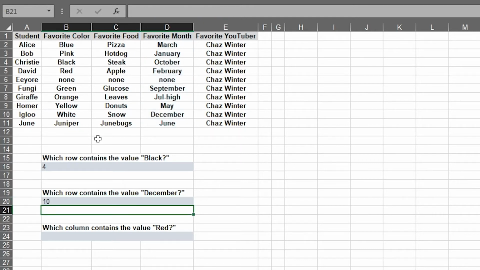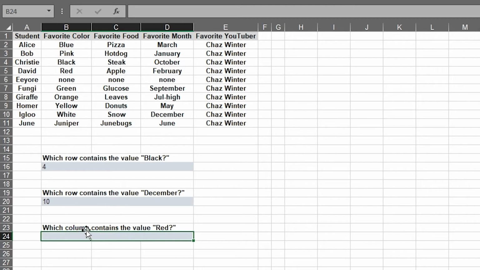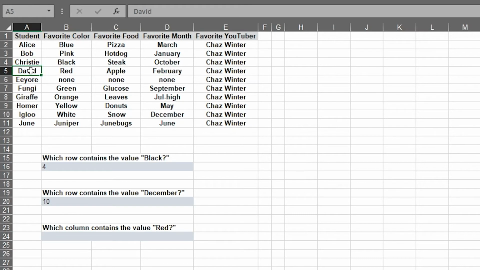All right, now I want to be fancy. This time I'm not asking which row contains the value red. I'm asking which column contains the value red. If you were going to use the match function with the index function, maybe this is a situation where you already know the row number for the formula, but you actually need the column number. So let's try it out. I know that red is in row 5, and the question is, which column is it in?